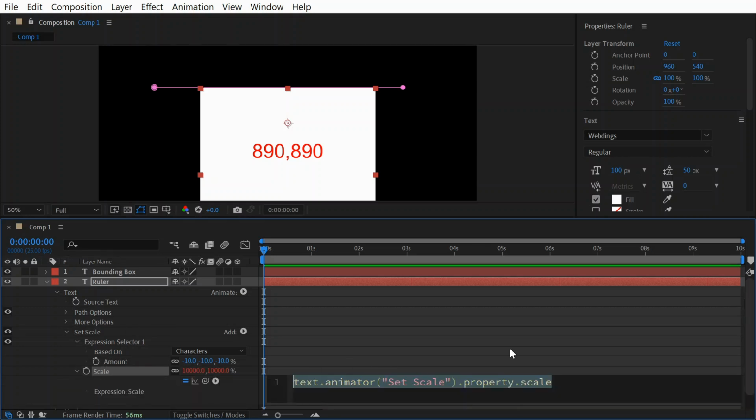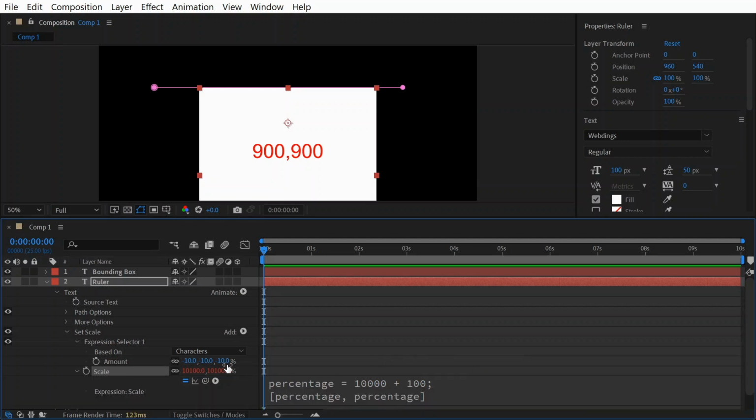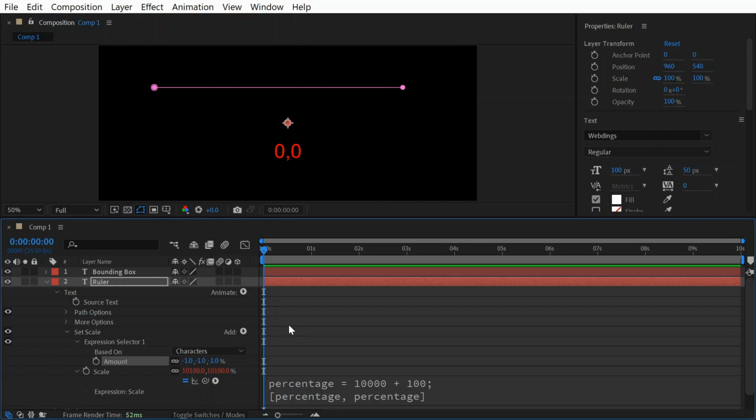Add 10,000 to 100 in the expression field. Store this value into a variable called percentage. Scale is a two-dimensional property, so for this expression to work properly, we need to return a two-dimensional array of the same value. Create an array, percentage, percentage. Set the amount value to -1%.